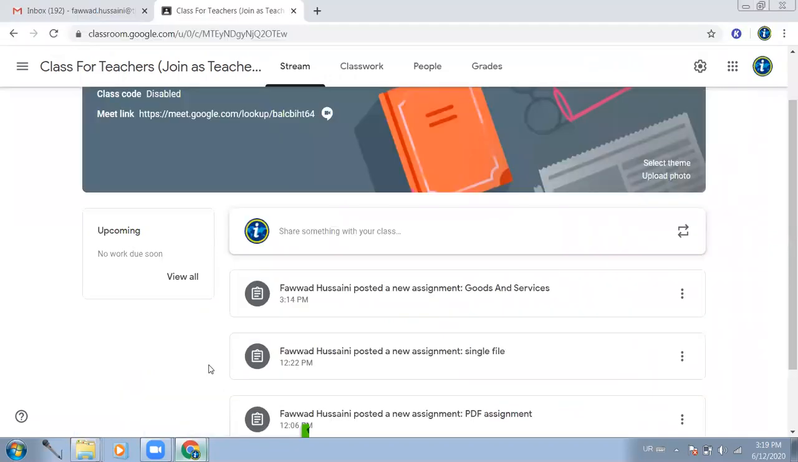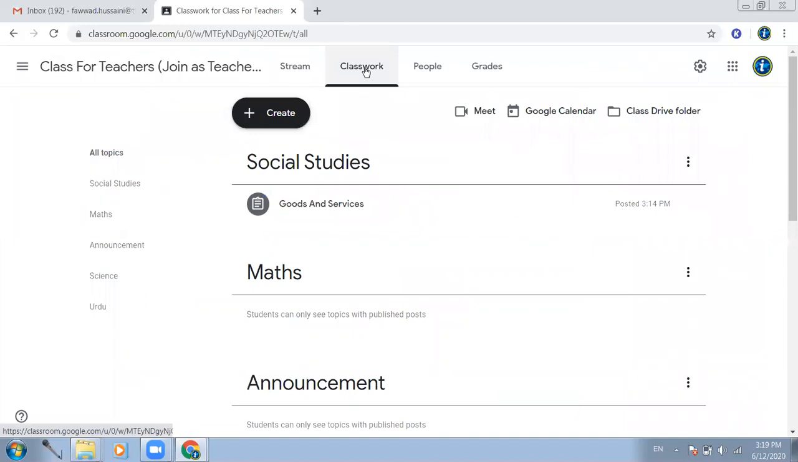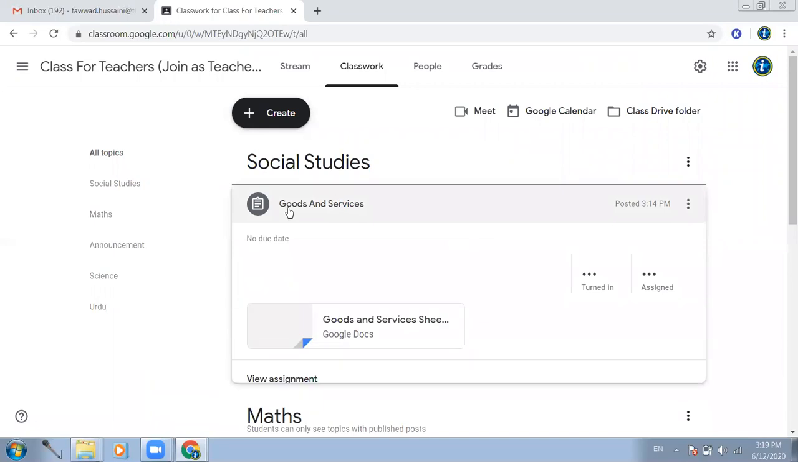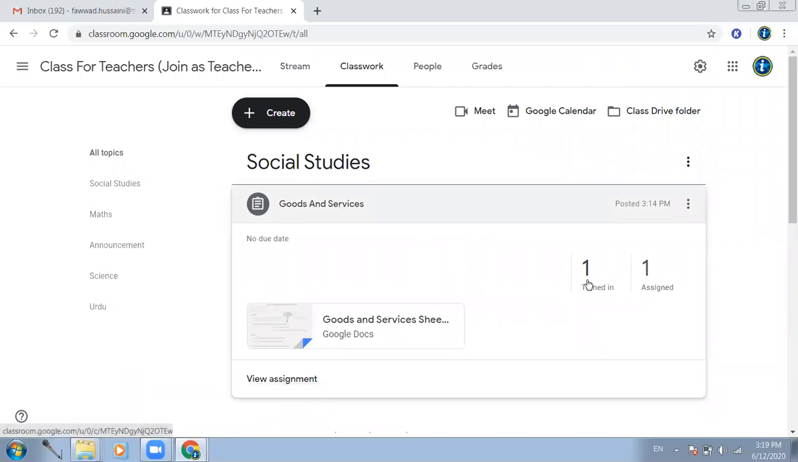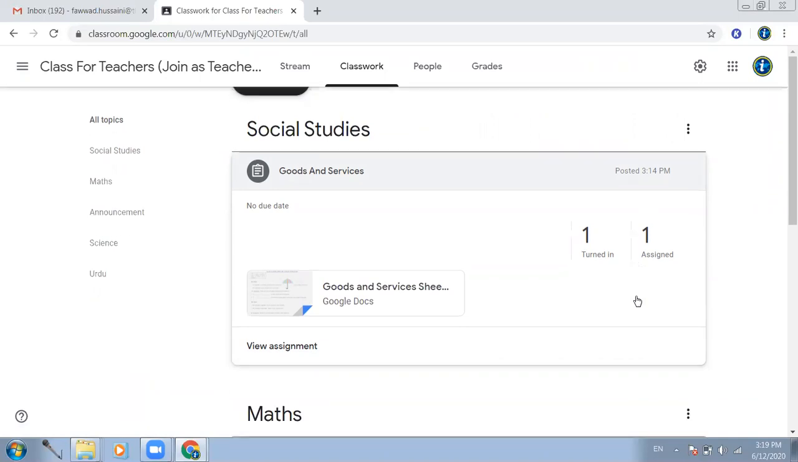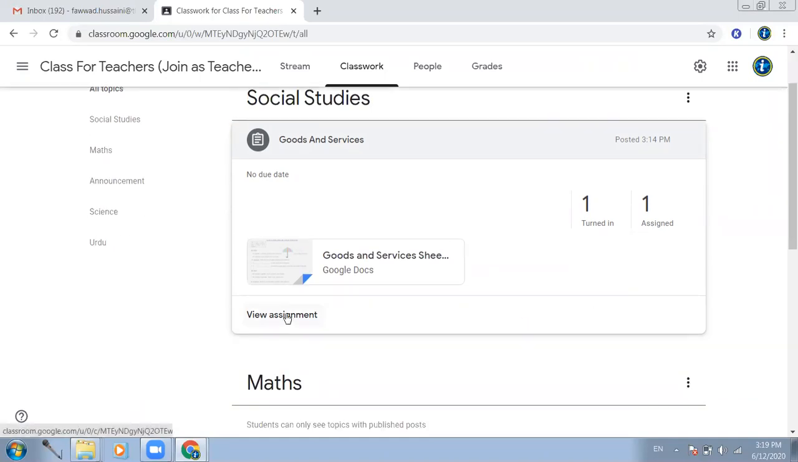Coming back to the teacher mode, a teacher is supposed to go for a specific subject. For example, this was the case of social studies. So there she would see this was my assignment, and now I can see that one is turned in, one is still assigned. So somebody has responded, the other one has not. So let me do another one, or oh, okay, let's first see how it works. Maybe we can do it for the second one.